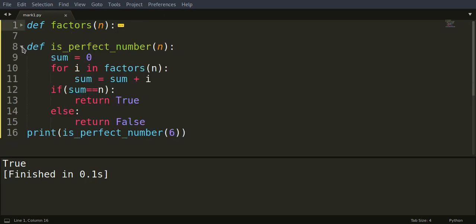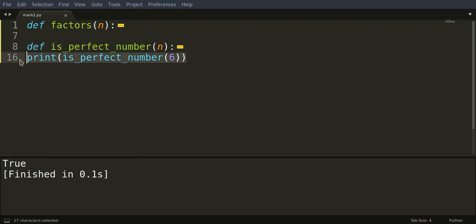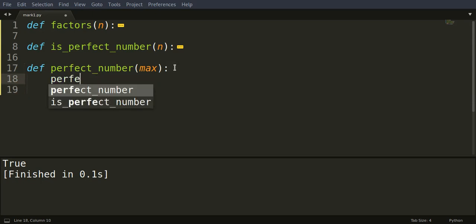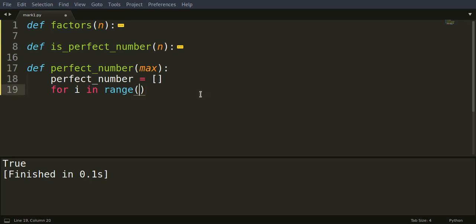We'll just collapse it down. Okay, let's now go on for the next function, defined as perfect number. Now this perfect number function takes, I don't think it should take a minimum value, let's just go with a maximum. And for all i in range, let's see, perfect numbers equals range from 1 to max.